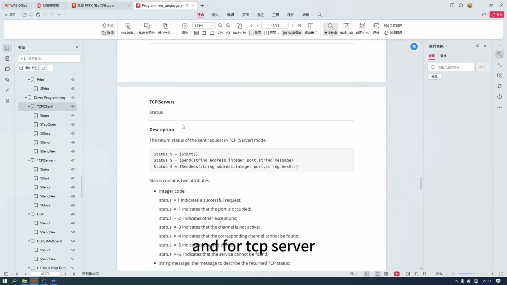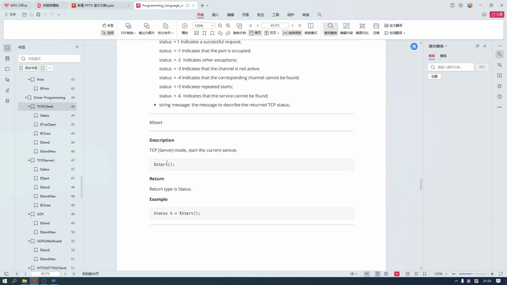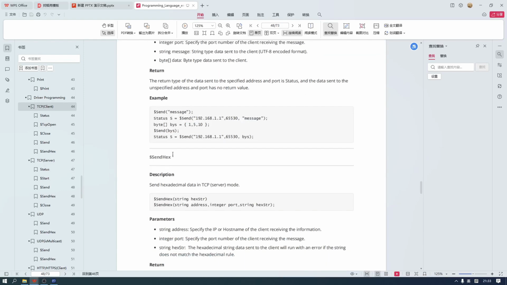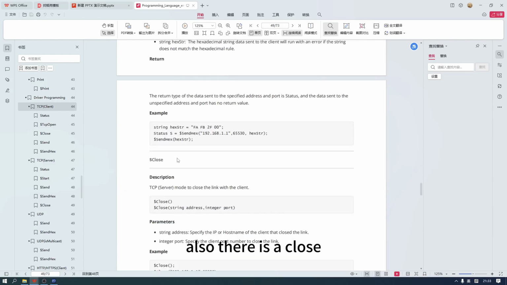And for TCP server, there are status, start, send, and send hex. Also, there is a close.